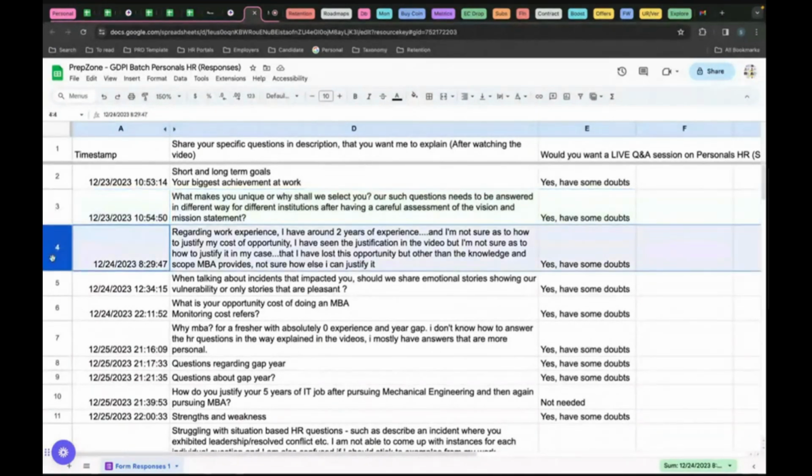Next is: I'm not sure as to how to justify my cost of opportunity. I've seen the justification in the... Okay. Yeah, matlab, okay. This is तो more like a factual question. It's like, how do you justify opportunity cost of your MBA, right? So, just go Google once ki opportunity cost kya hota hai.